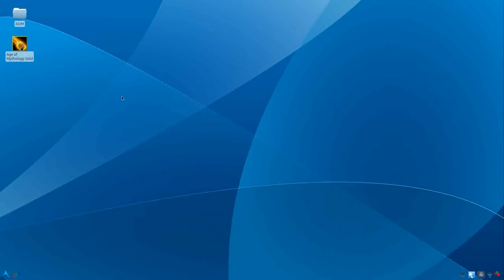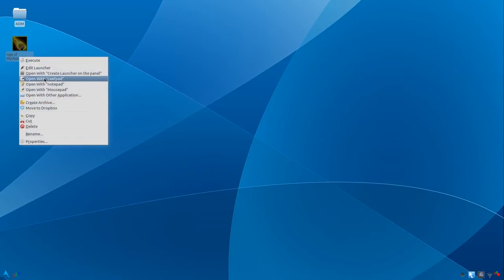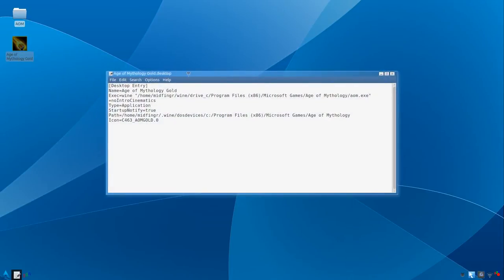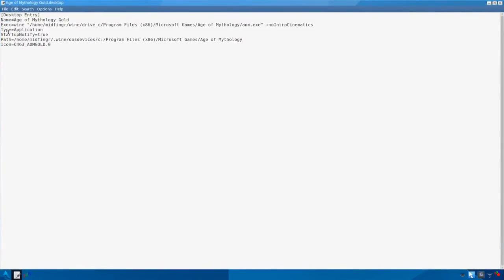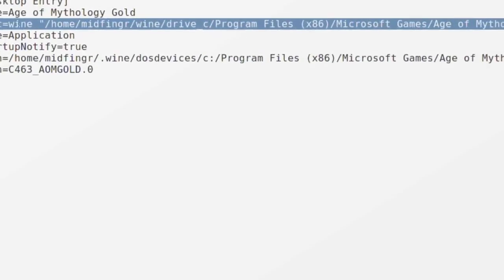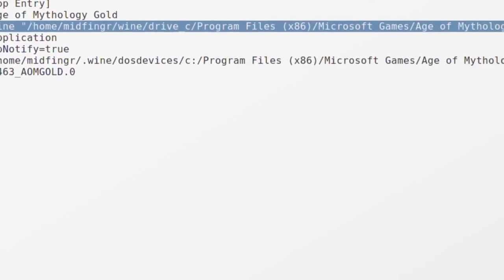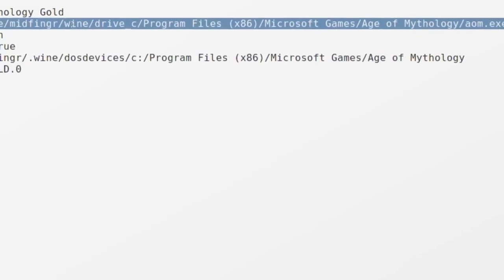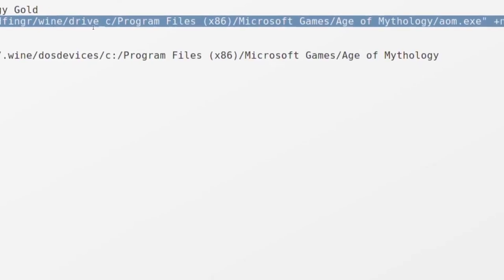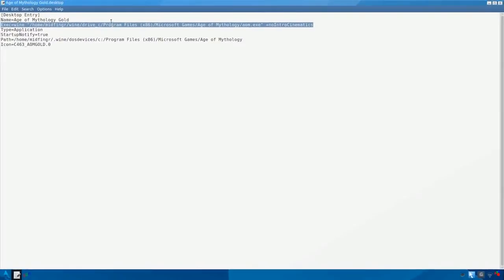Alright, after some tweaking, I got this working no problem. It loads up very fast. First thing I had to do was edit this. And if I open with, say, Leafpad, maximize, I changed the exec line from the default that it creates and added this here. So it'd be like, exec equals wine, then in quotes, home, your username, wine, and then pointing to where it's installed.